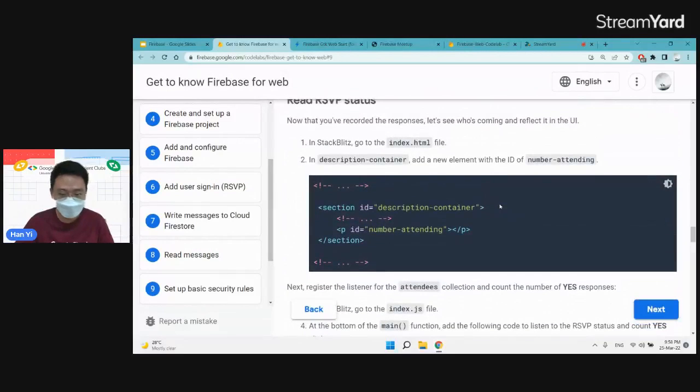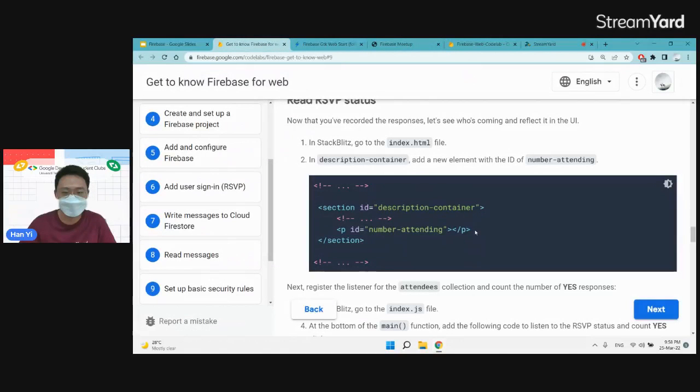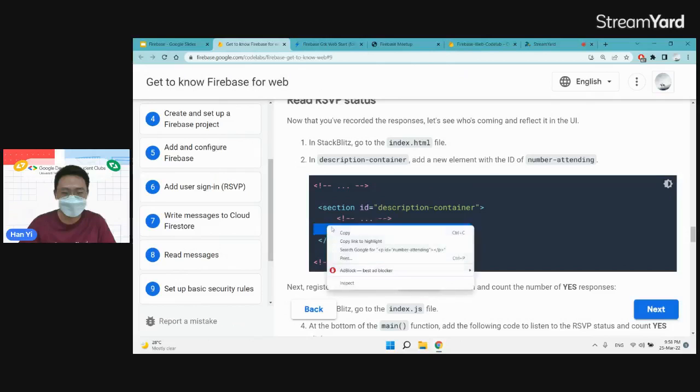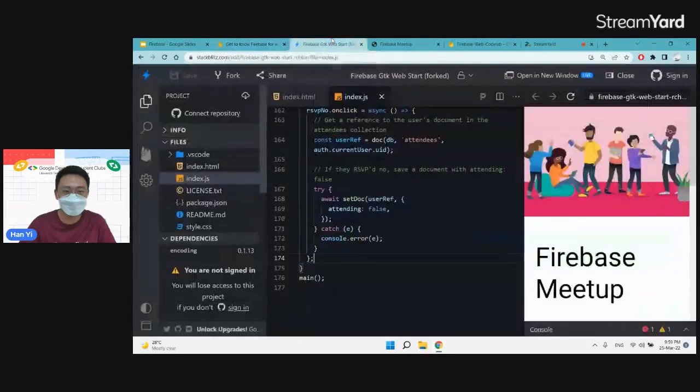And now our backend already knows whether the user is attending or not, but the front-end user who sees the web app here still can't know if someone is attending or not attending. So we need to build a function for them to visualize how many people are going to this event. So from here we copy this for the number attending. Go back to our step list inside the index.html.